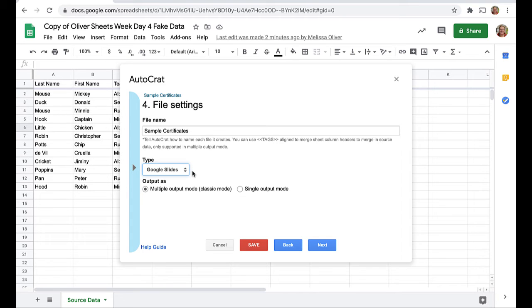So if I have a student with a long name, I can change the font size, change the spacing to make it look good on my certificate. If you do it as a PDF, you're stuck with whatever formatting you may have. Output, you have 2 choices. The multiple output, that means you will get a separate file for each student.